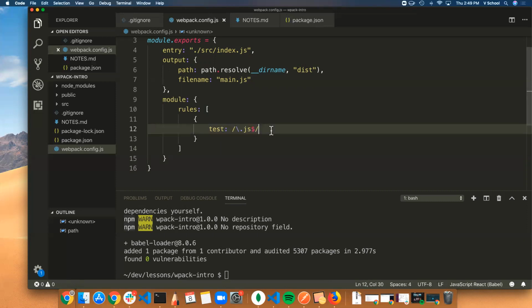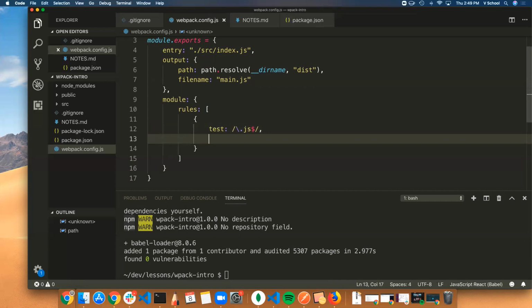So if you find a file like that, then we want you to use the following loader, which is the loader, Babel loader.